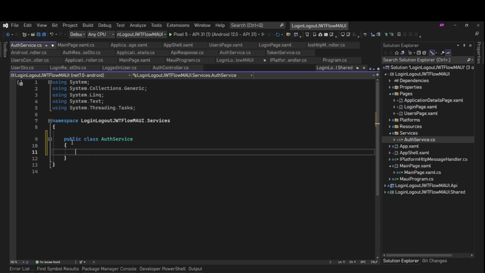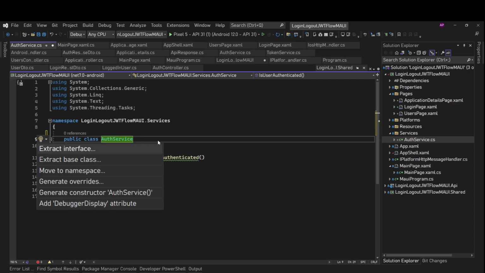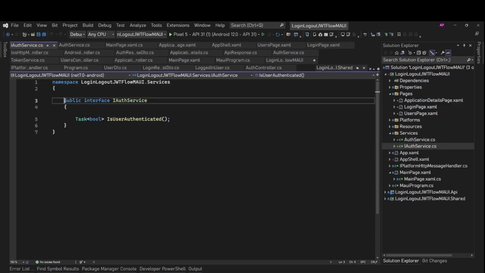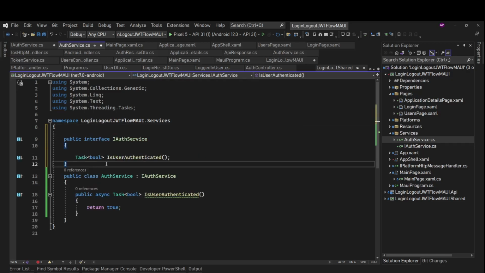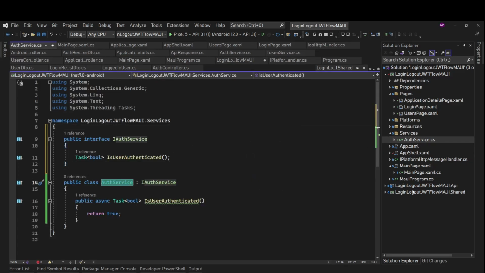Public class AuthService. And in this AuthService, we will have a method, public async Task of bool, let's say IsUserAuthenticated. Then from here we'll return some true or false. Let's add an interface for this, IAuthService, or maybe let's have this on this page only. Fine. And then we'll simply register this AuthService in our MAUI program.